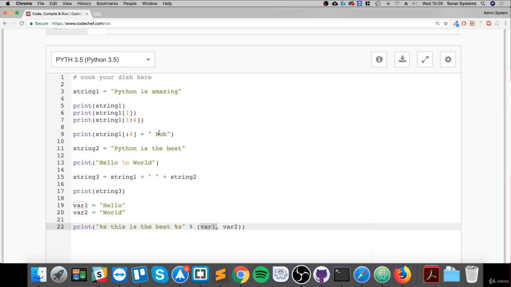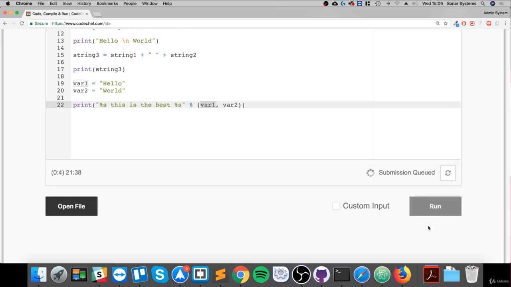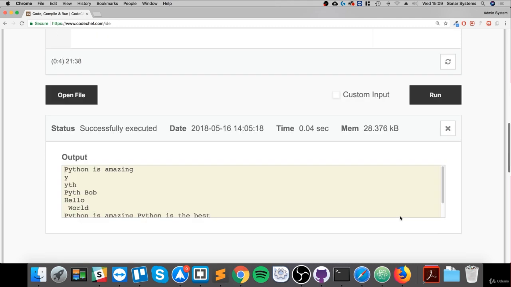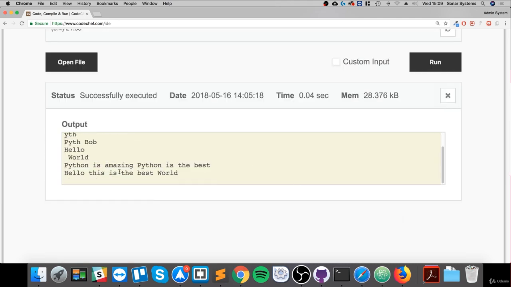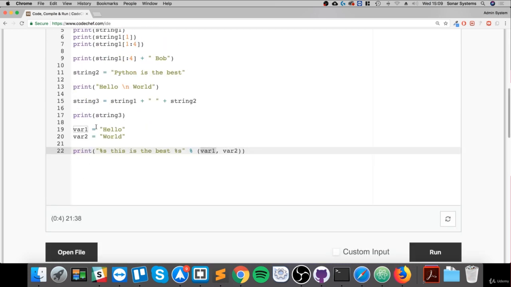Oh, we've got variables, so let's run this and see what we get. Scroll down. Hello, this is the best world. It looks as if it's one string, but it was two different variables using the format operator.